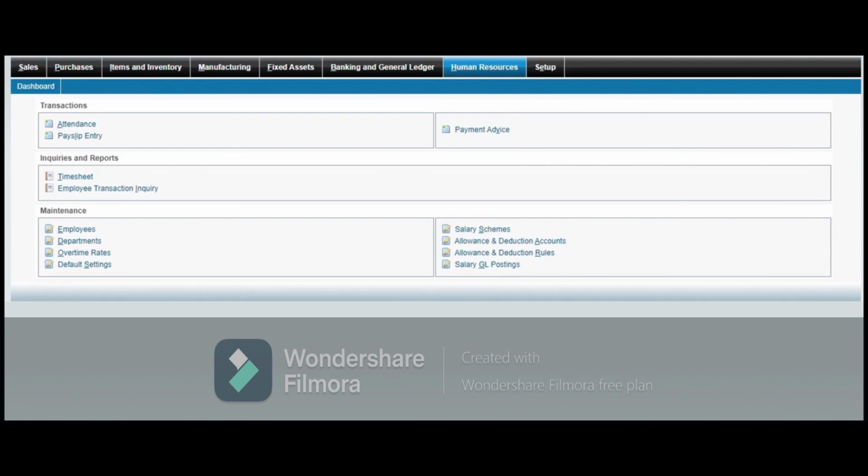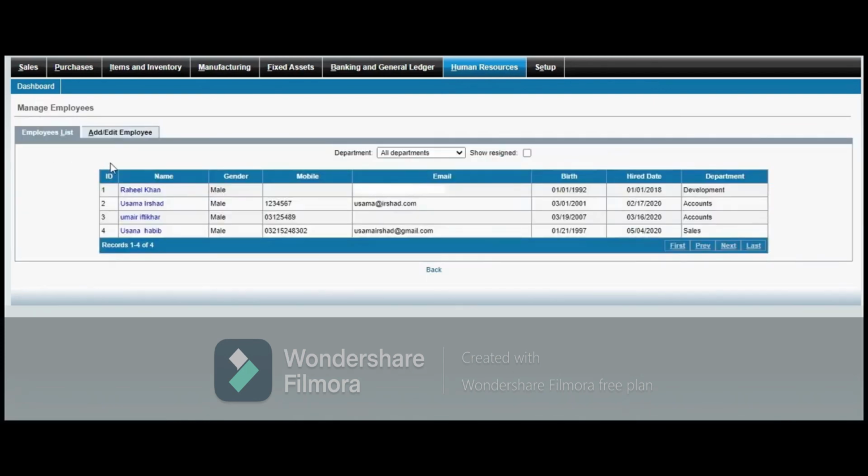First, you have to create a particular employee, department, overtime rates, default settings, salary schemes, allowance and deduction accounts, allowance and deduction rules, salary GL posting. First, you create a particular employee, like as you see, existing employees created, like Rahil Khan, Sama Irshad, Mer Kar, Sama Habib. If you want to create new, you can add a new employee.